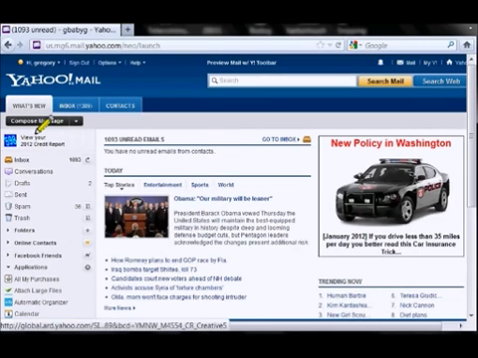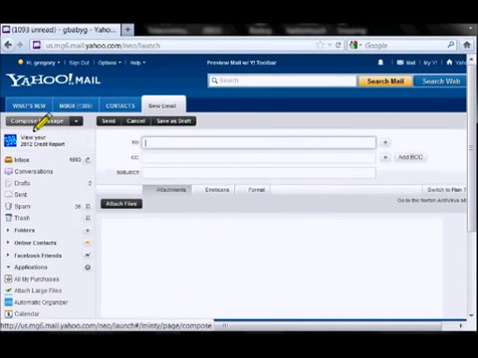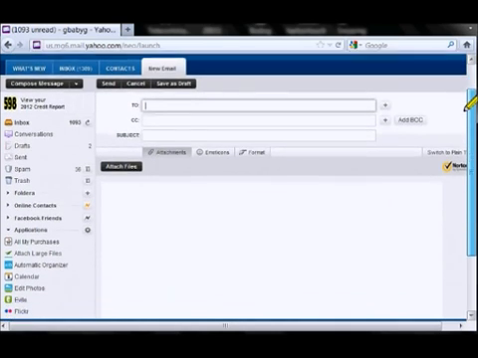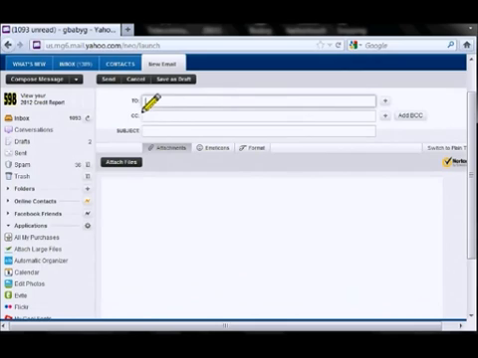Now, we want to start by just composing a message, so we'll hit the compose box and it'll open us up an email box. Now all we have to do here is put the email address of the person we're going to send it to, and if we're going to send it to a bunch of others, we'll add some CC email addresses here, then we'll put a subject.